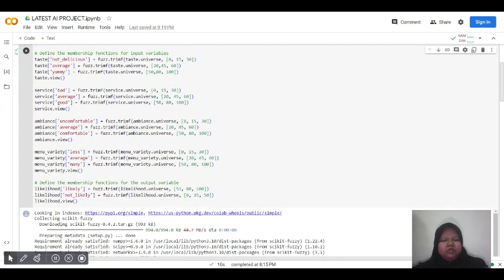Next, we use this dot view to view the graph for the membership function. Okay, later I will show the graph for each of the membership functions.